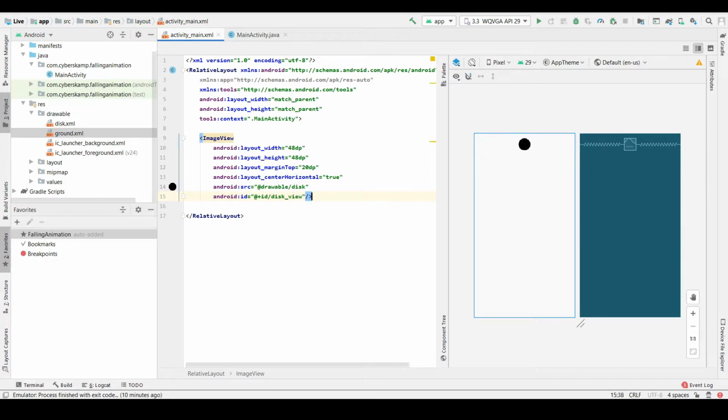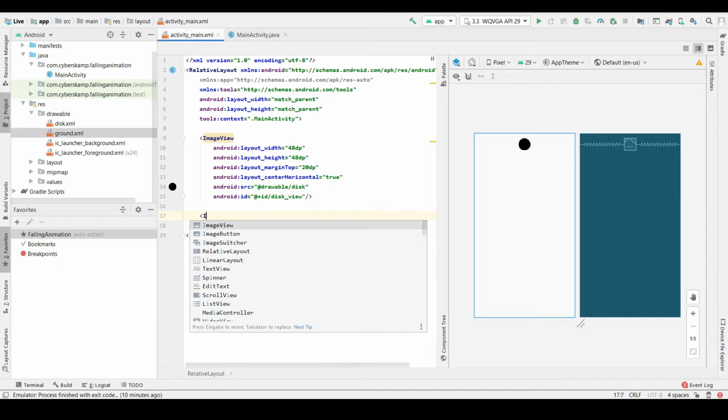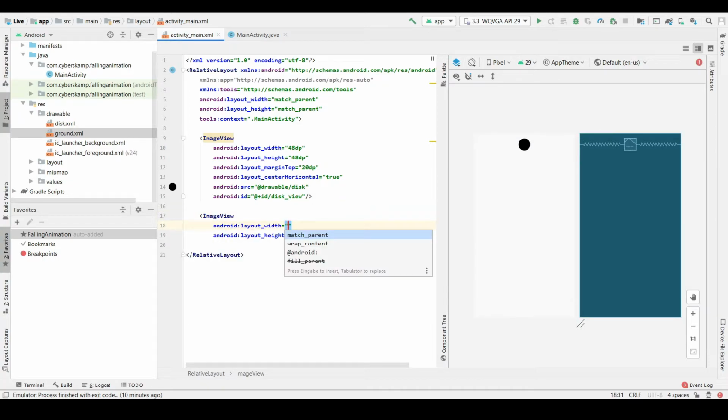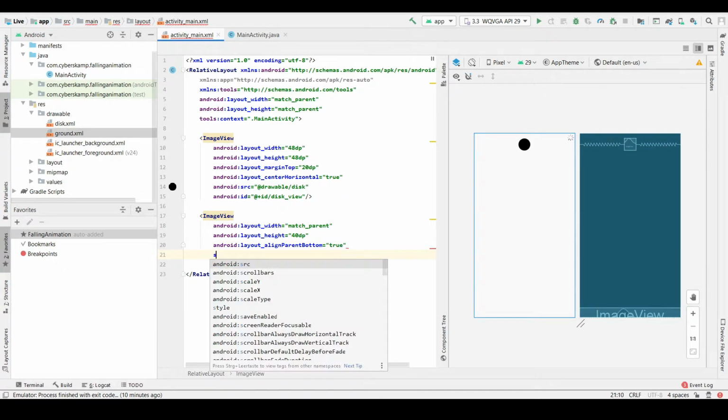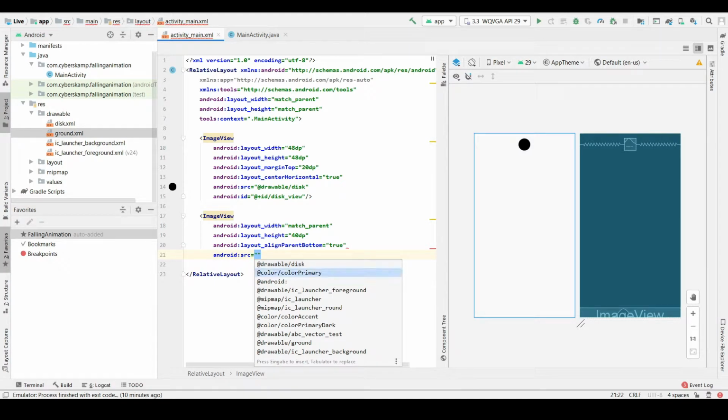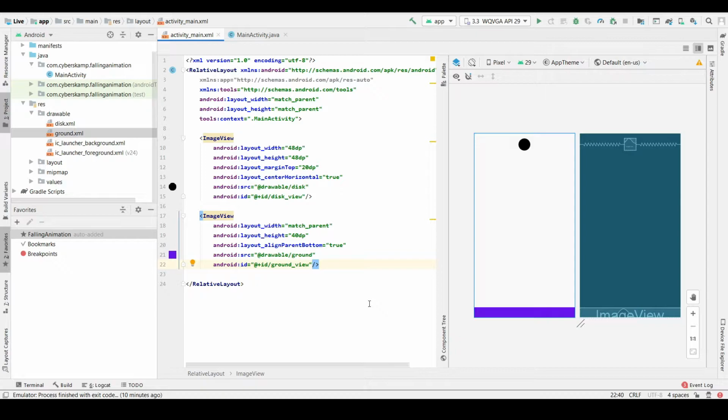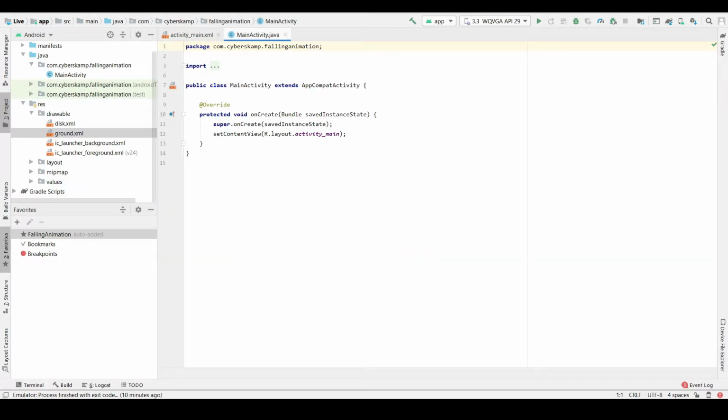So now we have created this image view, this disk, and the next step is to create the ground. The width is match parent and the height is 40 dp in my case, and we align it around the bottom and give it, of course, the drawable ground we created. Well, and that's the layout file, and now we can create the main activity class.